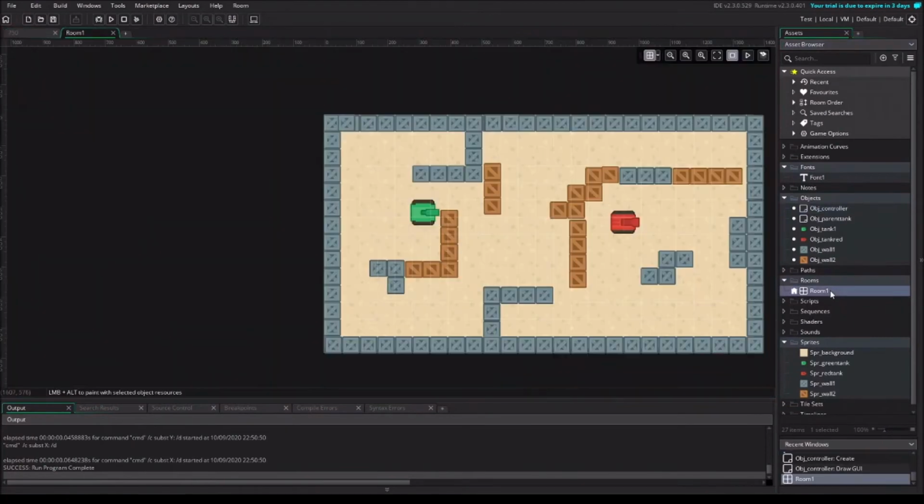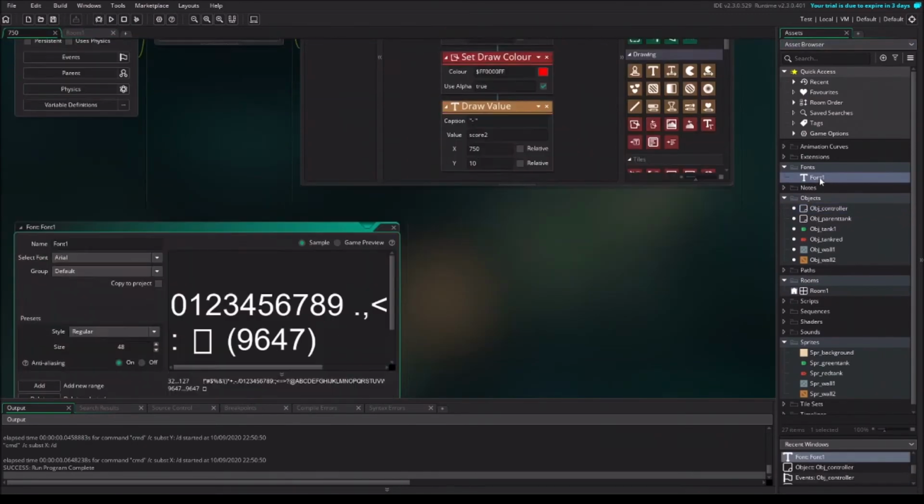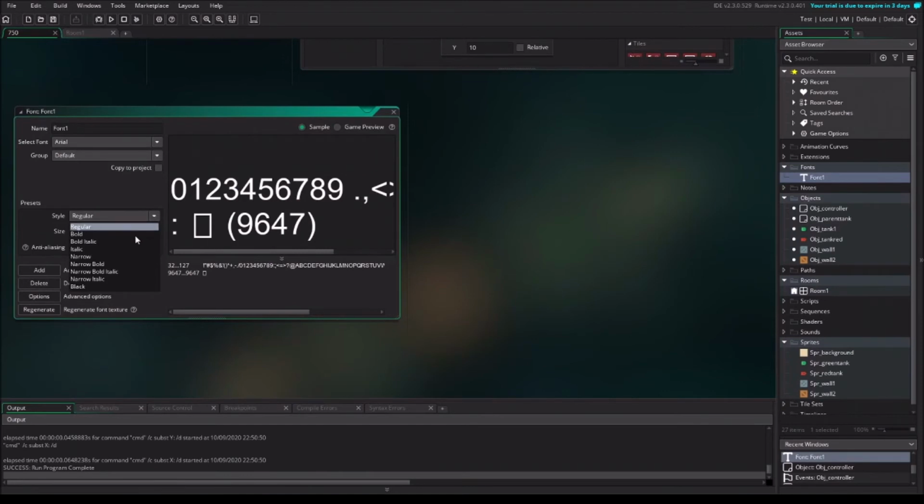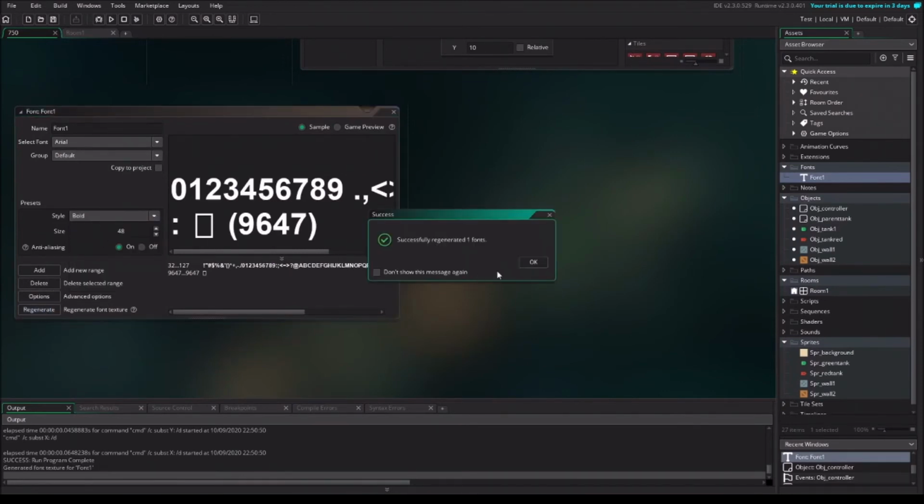You can test it by just going back to your room and dragging in the object controller in the room. And when I tested it, I found out that I don't really like the font normally. I just want a bold Arial, so I'm just adding it and regenerate. So it's a bit darker and bigger.